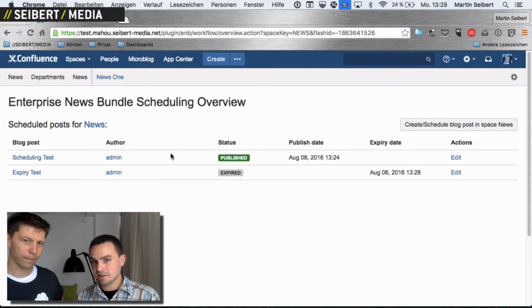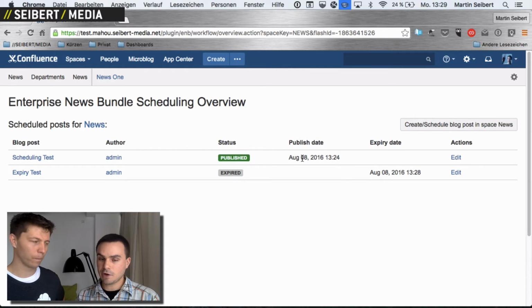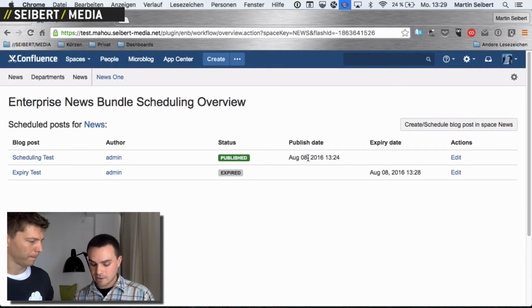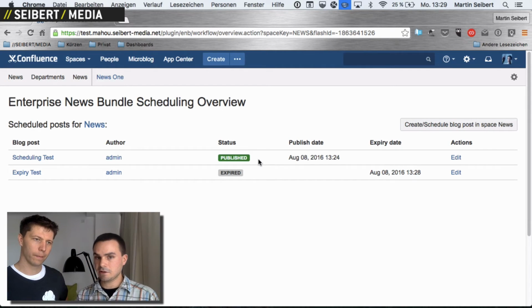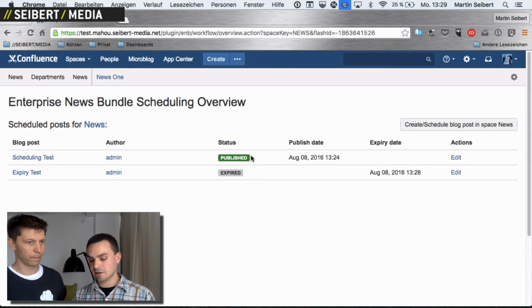For each post that is scheduled, we need some way to store it. Confluence does need to store the posts, and we create helper spaces for that. For each space that contains posts scheduled to be published or to expire, we create a helper space that has the status of archived.